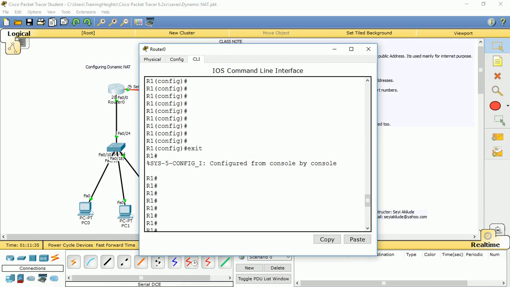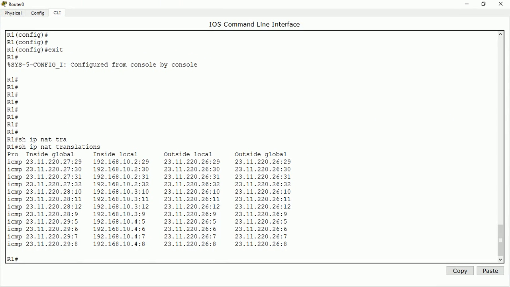Quickly go back. Outside local and outside global. Okay, so my outside global, this is the IP address I've been trying to ping. My outside local and my outside global. When we ping, this IP address is more like the IP address that is responding back to us. Okay, so that's how that actually works.